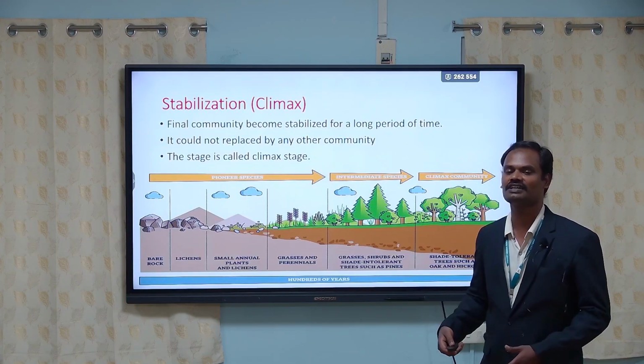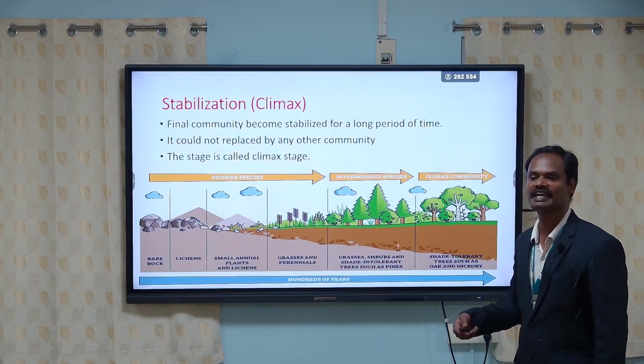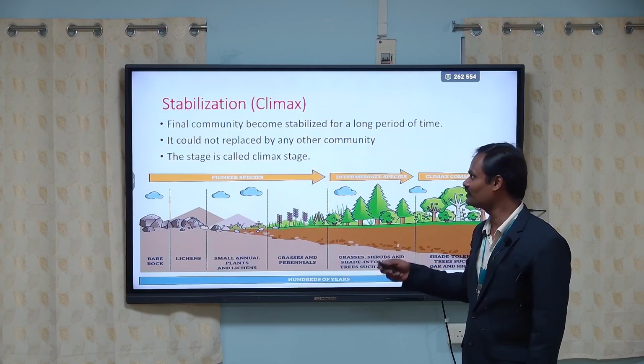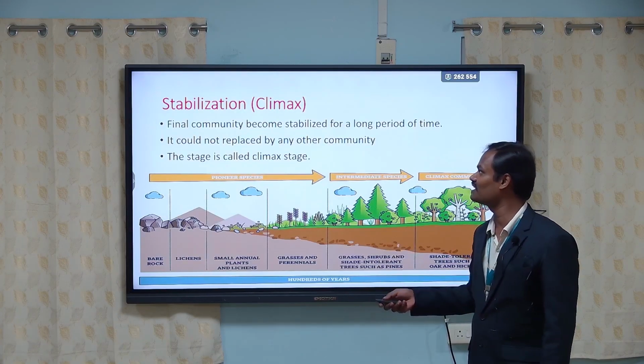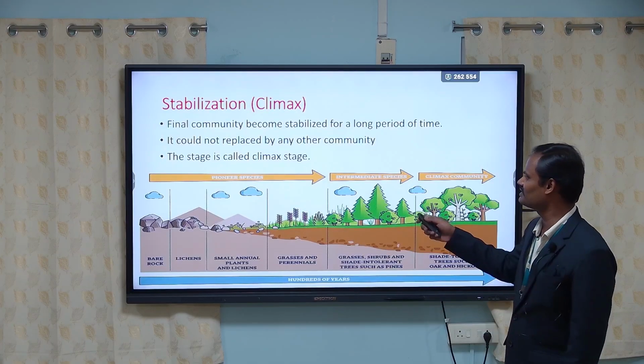Once the community has been established, it cannot be replaced by other communities, because the environmental factors and conditions only support this community. Such communities are called climax communities. It cannot be replaced by any other community, and this stage is called the climax stage.